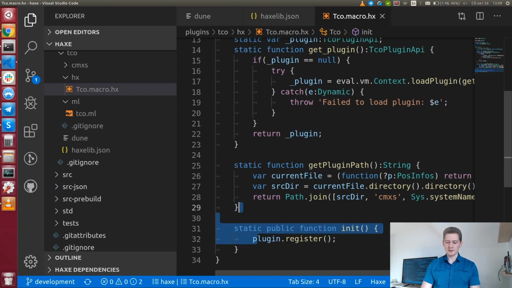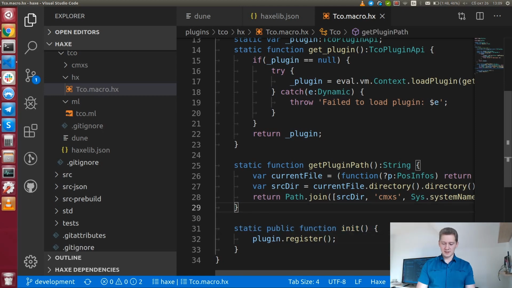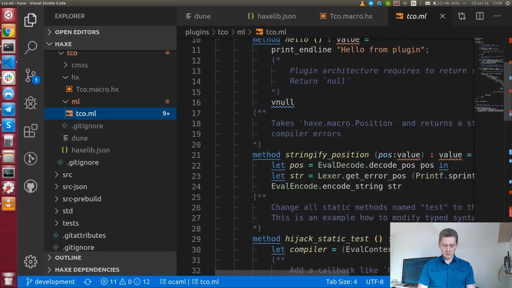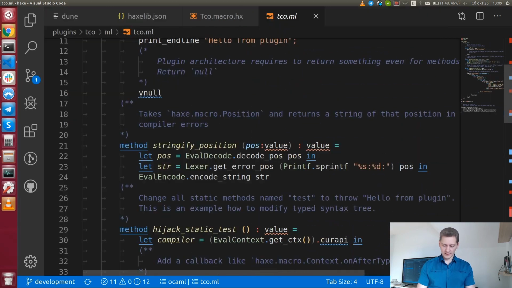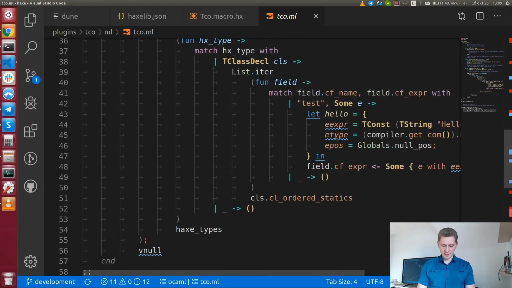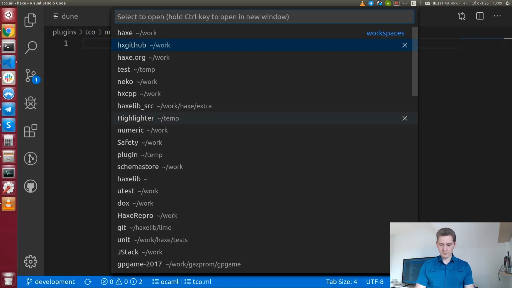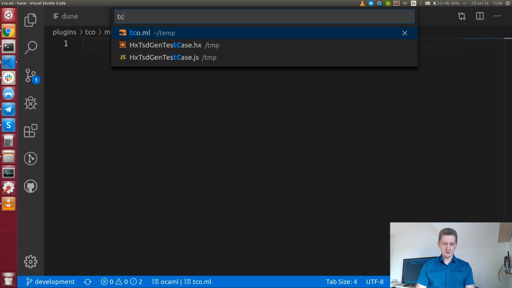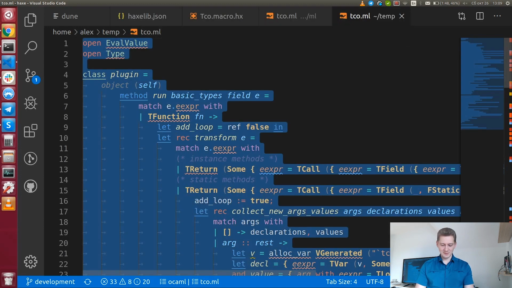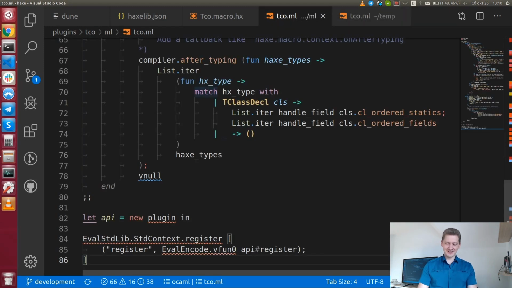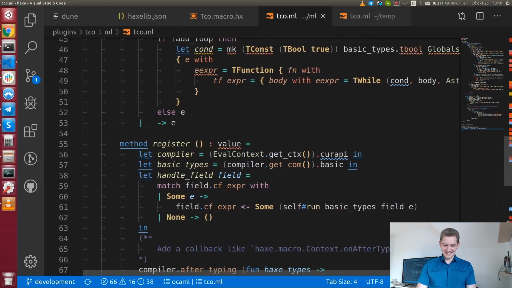We need to implement it in OCaml. There is an example plugin implemented already. We will wipe it. And I just happen to have the OCaml code for such a plugin we need. It's just mystery. That's easy. That was easy. You see? Well done. Plugins are easy.